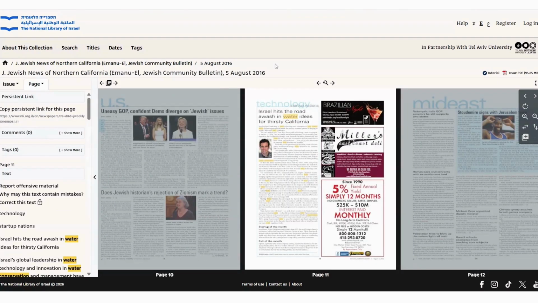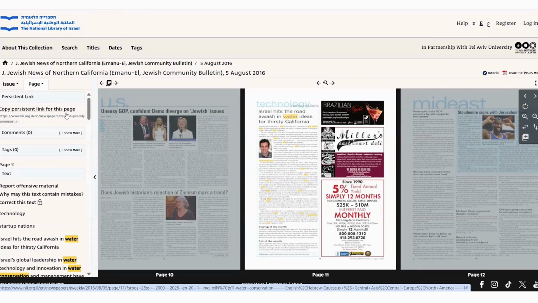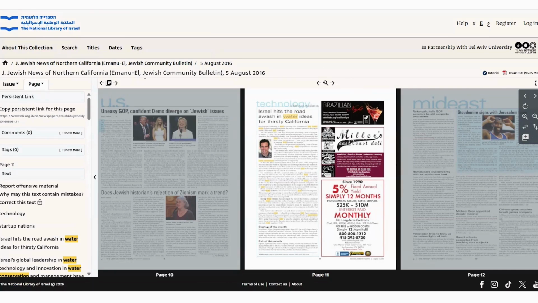On this page, you will also find the persistent link for this page. This link will bring you directly back to the article within the issue without having to search for it again. You also have the name of the newspaper, the date it was published. Underneath your article, you'll see the page of the issue. All this information is very important when crediting an article.